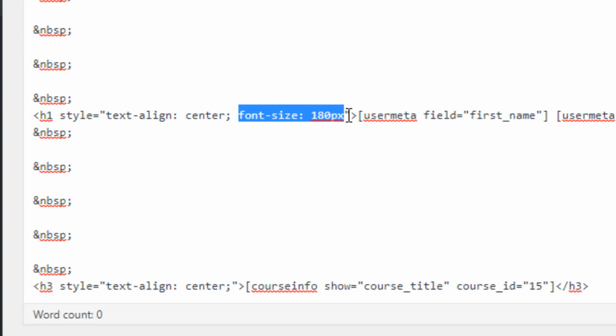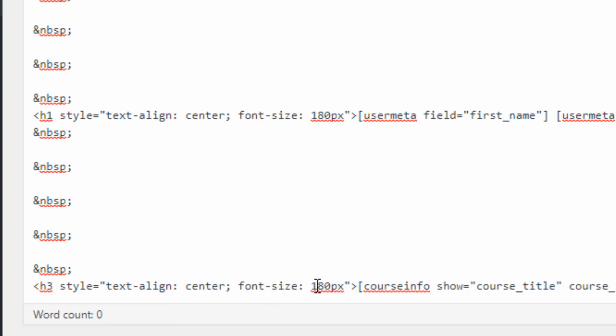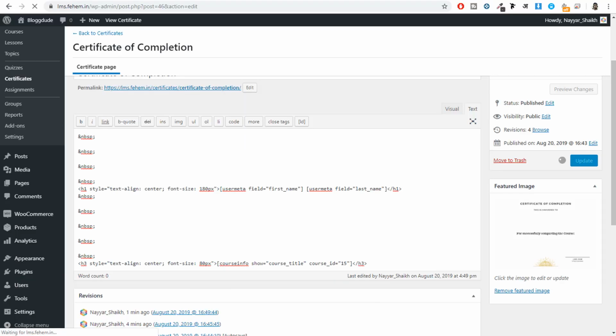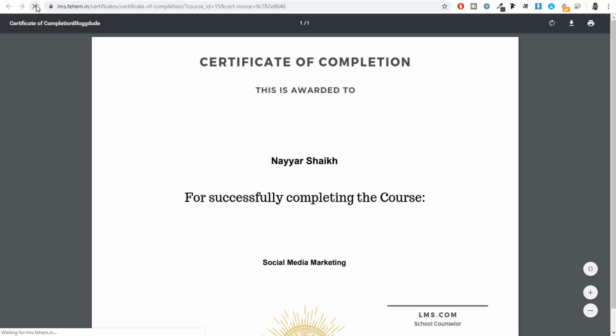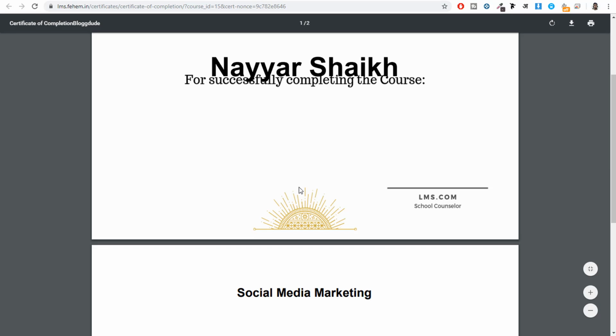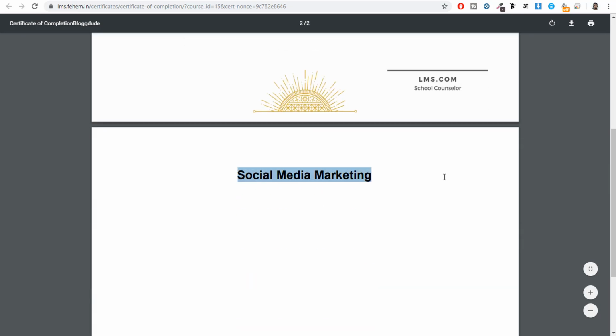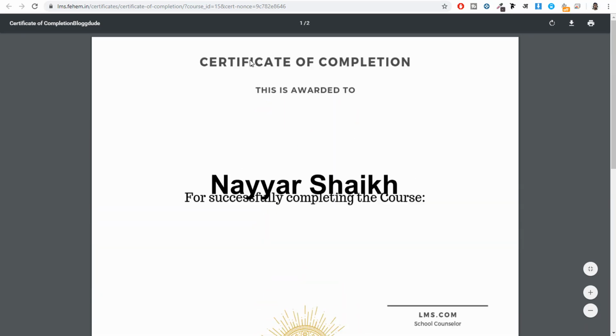Copy the same code from here and do it for the course ID. Okay, and decrease the number. Instead of 180, let's just keep it 80. Click on update. Come over here, refresh the page. Okay, now text size is perfect. This is also perfect. Now we just need to get rid of some space.